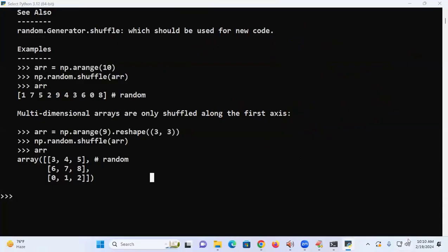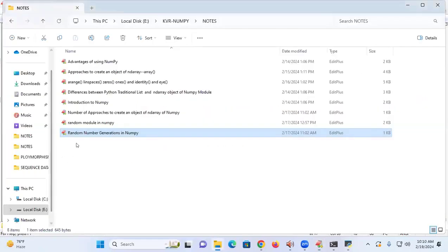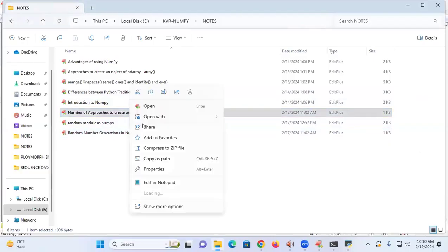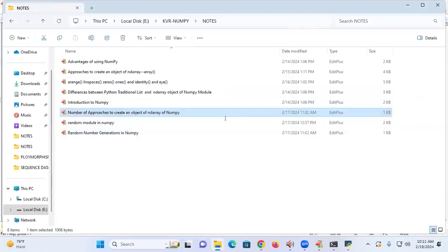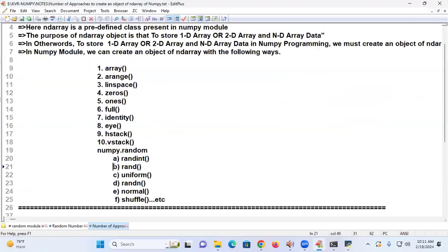Okay, fine. How many ways are there to create an object of ndarray? How many ways are there to create an object of ndarray? So already I said the number of approaches to create an object of ndarray. So here: array, arange, linspace, zeros, ones, full, identity, eye, randint, rand, uniform, randn, normal, shuffle.